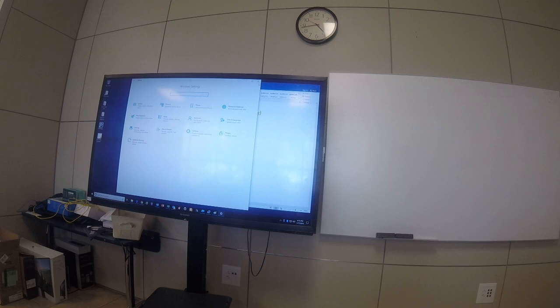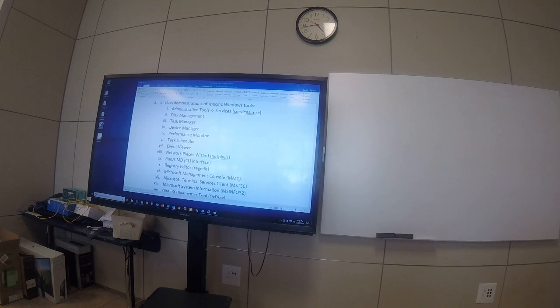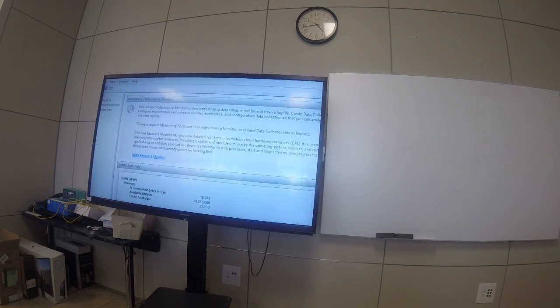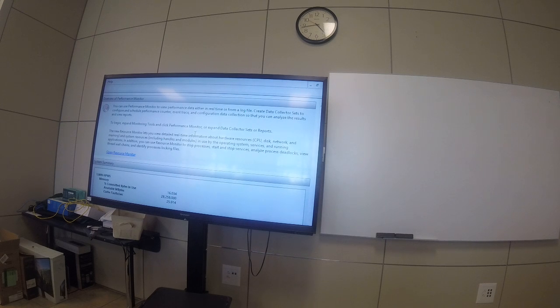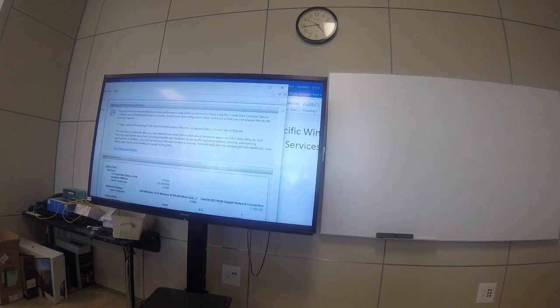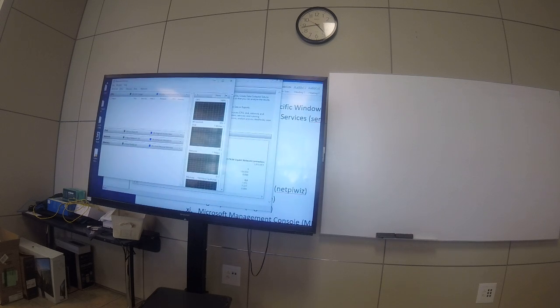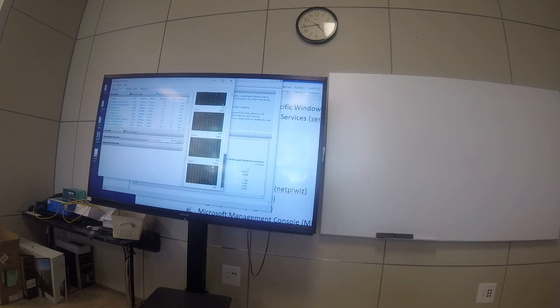Okay? All right, so let's take a look at the performance monitor. Performance monitor, this is really for viewing system performance data either in real time or from a log file. There's also a resource monitor that you can use. On the resource monitor, we can see in terms of our CPU. So over here, if we're looking at CPUs, it's going to show us 8 of them. Why is it showing us 8 of them?